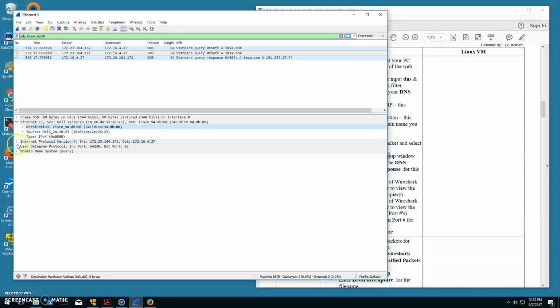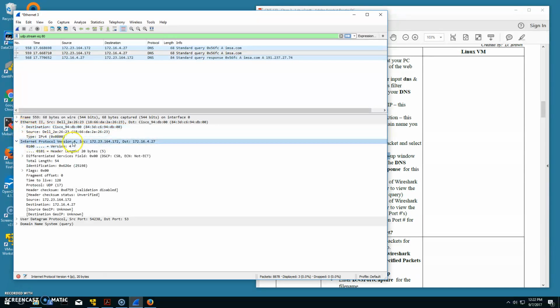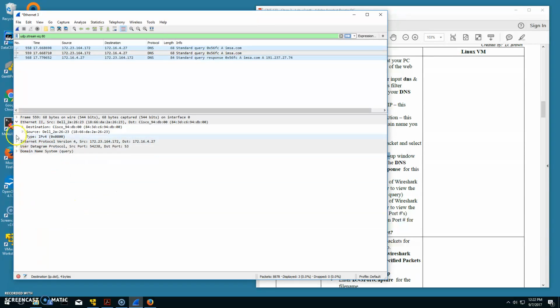Well, the next thing it opened after the Ethernet header was the IP header. Here's my IP header. Here's my source and destination IP addresses. Source IP, my machine. Destination IP, the address of the DNS server. And let me close those.